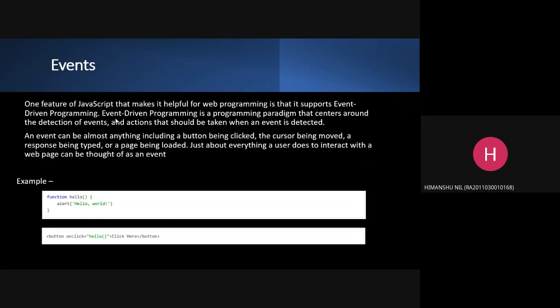And events, so what are events? Whatever we do to interact with the website is termed as events, in simple language. So whenever you click, this is an inline function, and here it is onclick. This is an event. When you click on this button, it will invoke a function. Hello is the function name, and onclick invokes this function and executes the alert function.